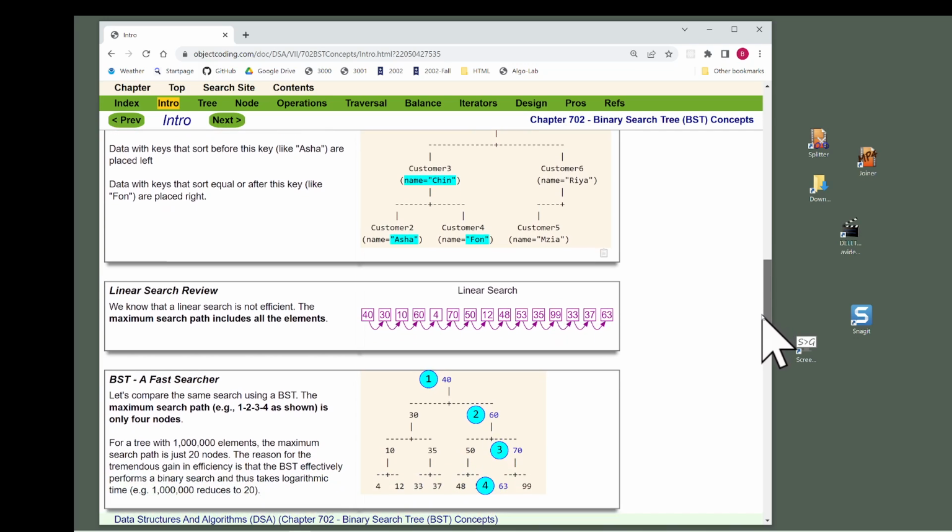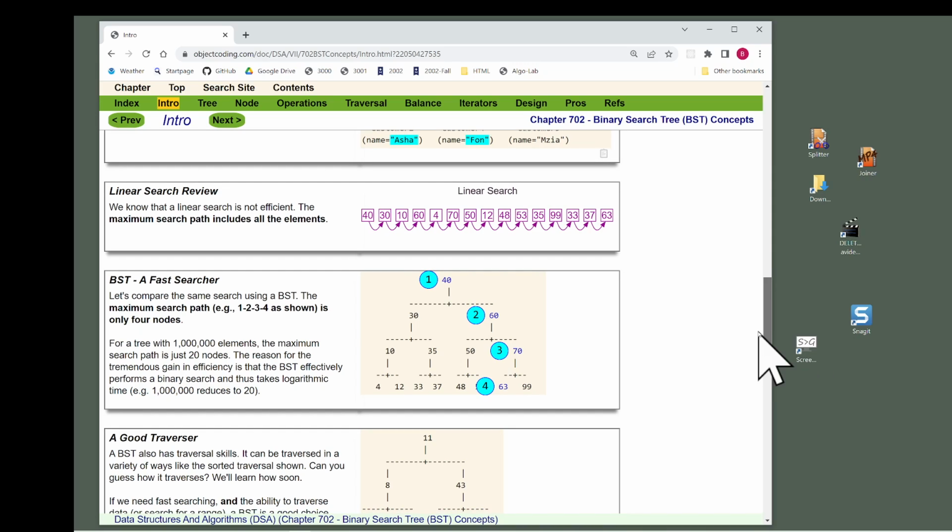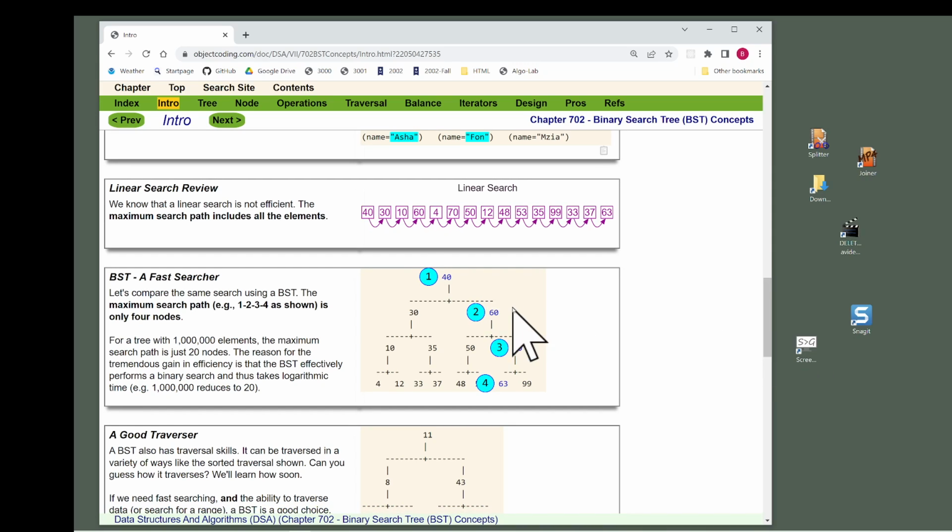So a BST, a binary search tree, is a much different search pattern. Here is the same data in the form of a tree, whereas we searched about 15 times there to get to 63. Here we would only have to search, we know 63 is to the right, we know 63 is again to the right, we know 63 is to the left, and we find it here. So four searches as opposed to about 15. So that is the whole goal of the binary search tree.